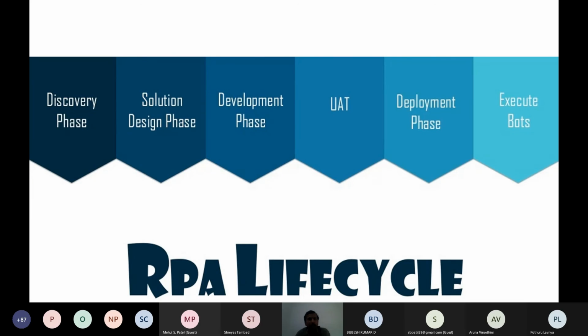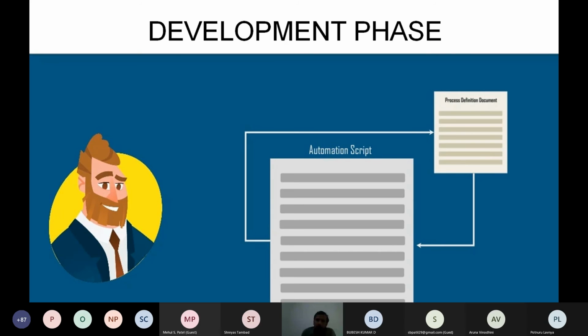Then you go for the development phase. So what do you do in this development phase? The process architect and the technical architect have done all these things. So these will be given to your developer, the RPA developer. You will give this process definition document to your RPA developer. According to the process definition document, he prepares an automation script. The developer prepares the automation script for this process. He rechecks with the process definition document.